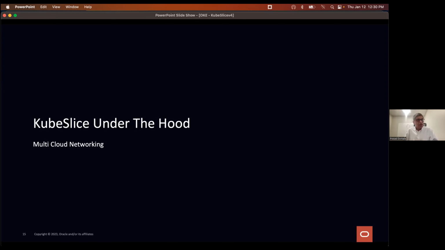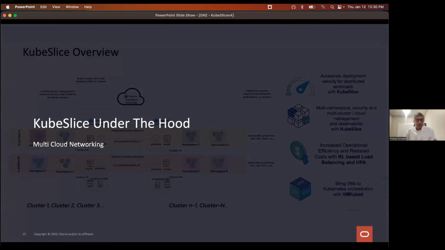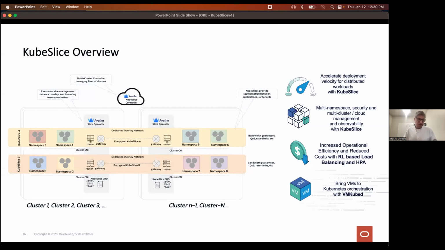So let me go under the hood. Multi-cloud networking. We all know multi-cloud networking in one way.